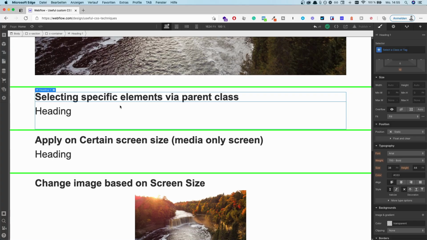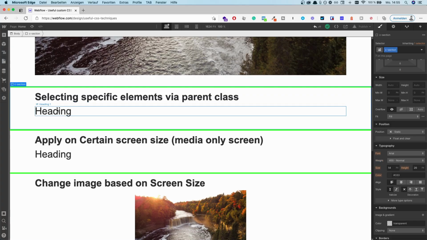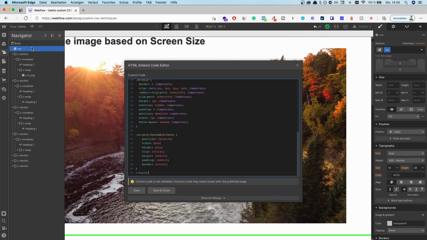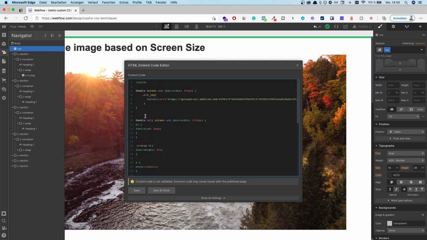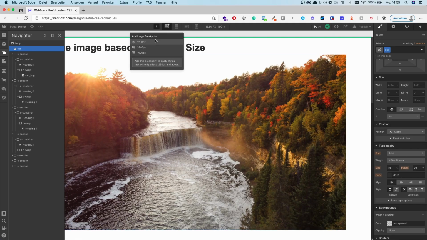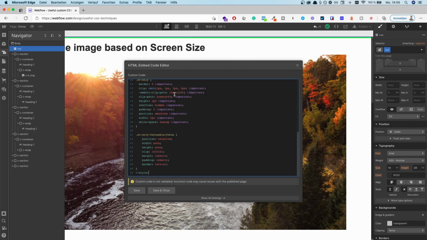Okay, next thing, apply on certain screen size. That's kind of like the same as what we've got right here in selecting specific elements. I've got this code right here to show you, again, the media only screen that we also have right here. What you can basically do is create a breakpoint with this. You do not have to use these breakpoints by Webflow. You can just create your own breakpoint.